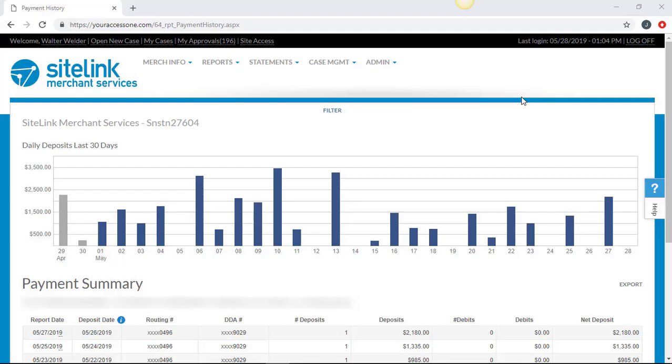Welcome to the training for Your Access One. Your Access One is a reconciliation website that you have access to when you are using SiteLink Merchant Services. Upon getting signed up with SiteLink Merchant Services, you will receive an email from your account admin, as well as an email from onbehalf@youraccess1.com. Following the link in the email will allow you to reset your password and set up your user information for your account.